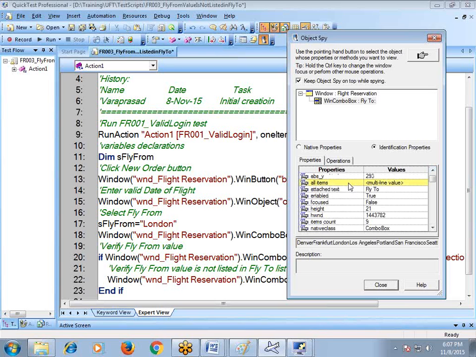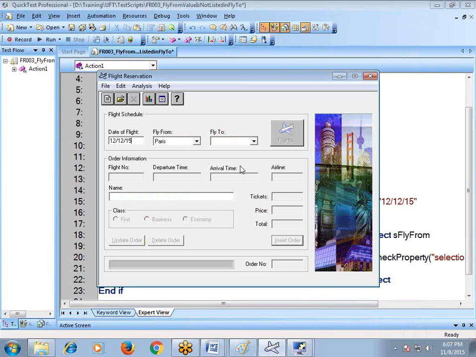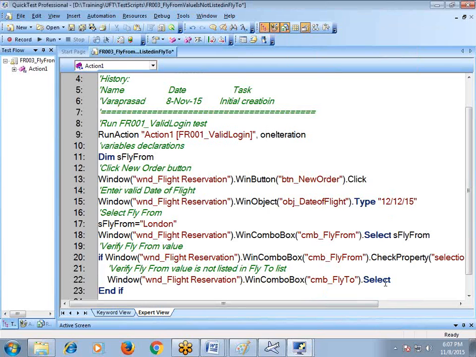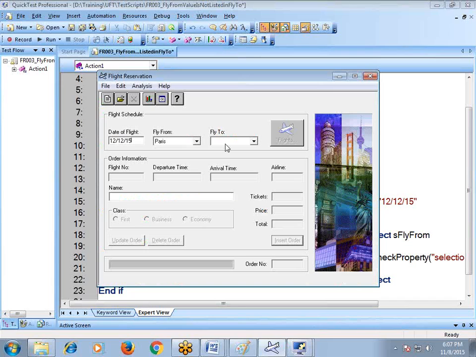See, look at that here. All items. There is a property, all items. Understand? So let us see what value this all items property returns. That means what I want to do? I want to get the all items property value for this fly to drop down at runtime. That means while running the script, I want to get all the items from this fly to list.